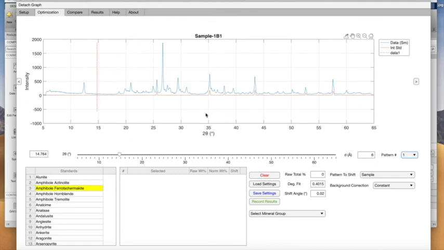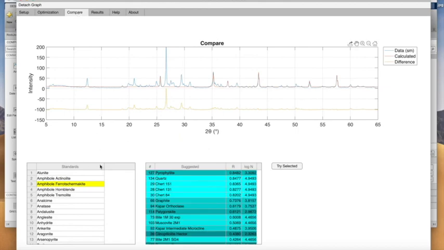Okay, so I'm looking at this one here, and the strategy I'm going to use is to go over to the Compare tab right here. I'm going to click on that, and in here it has my pattern. The blue is just the data. The red is the calculated pattern. Since we haven't chosen any standards to compare to, it's just taking into account the internal standard, the corundum. So you can see which peaks belong to corundum in this.